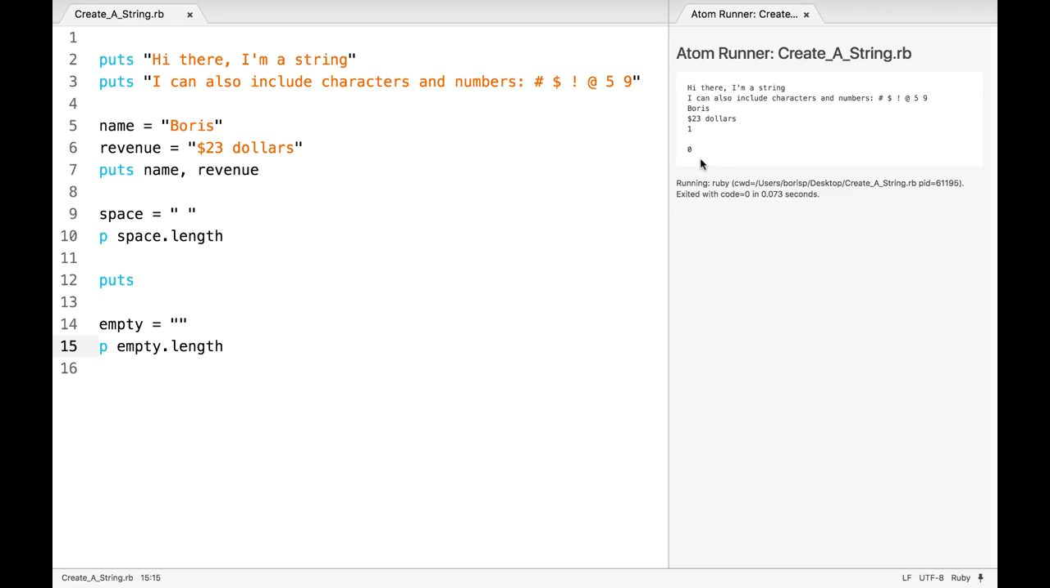Speaking of finding out whether something is a string object or not, there is a familiar class method that we can call on any object in Ruby, much like we called it on integers or fixnums in the past, or float objects in the past.